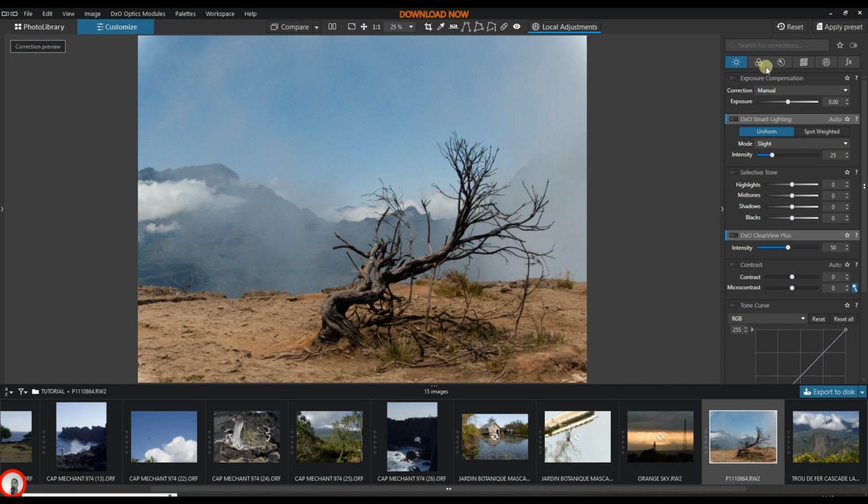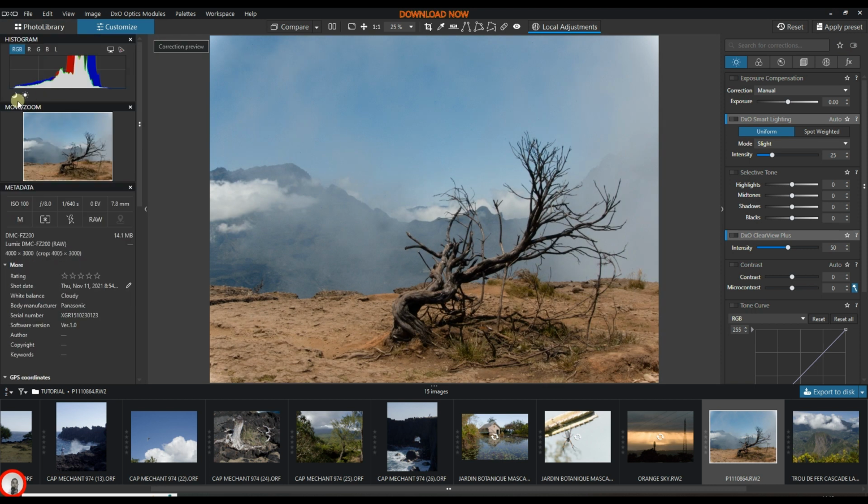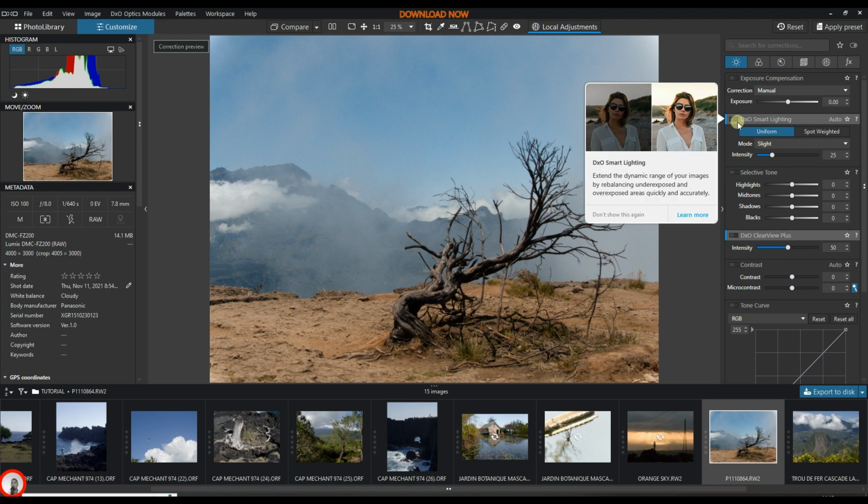I would personally start chronologically. I would first take a look at the histogram. The histogram is on the top. The histogram is personally looking good, but it's missing contrast and a little bit of exposition. In that case, I would click DXO Smart Lighting.